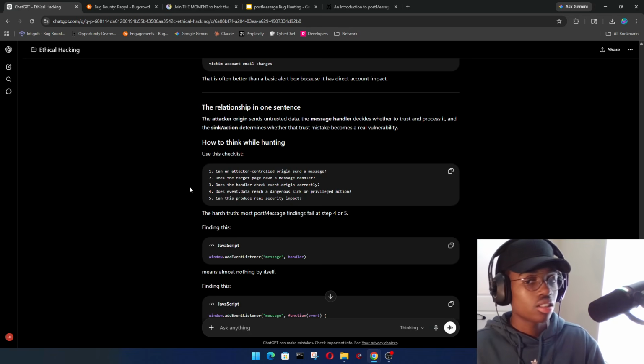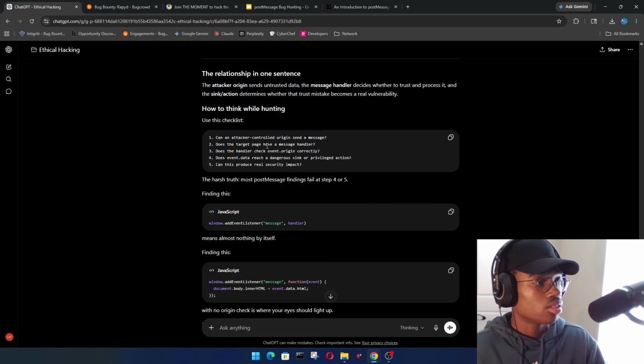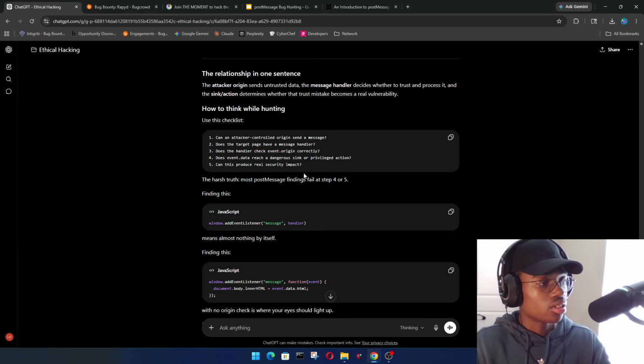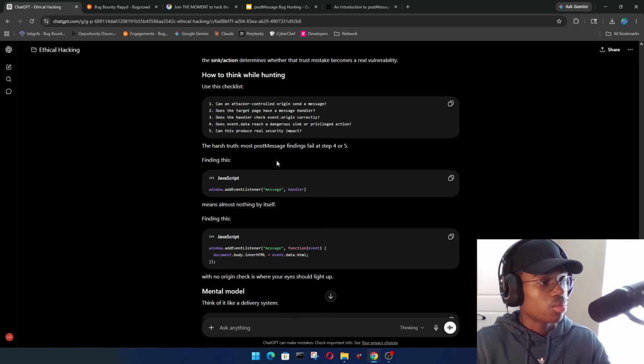Okay, so how to think while hunting. Use this checklist. Can an attacker-controlled origin send a message? Does the target page have a message handler? Can't that always be true? Does the handler check event.origin correctly? Does event.data reach a dangerous sink or privileged action? Can this produce real security impact? The harsh truth, most postMessage findings fail at step 4 or 5.